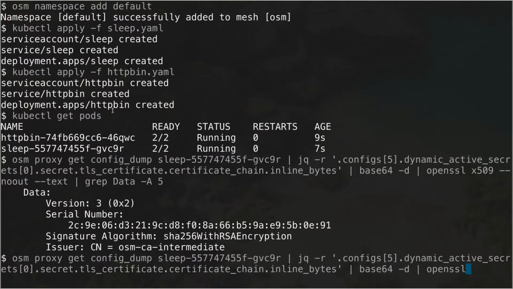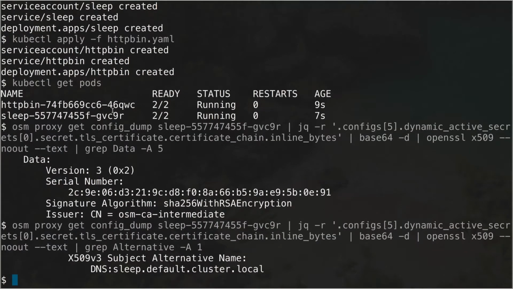If we grep out the certificate which was dumped out, we can see again that the certificate was issued by the intermediate that we minted earlier, and the identity contained within that sleep certificate is the identity of the sleep service account. In the Open Service Mesh case, it's represented in DNS, and you can see here that it's the sleep service account and the default namespace in the cluster local trust domain.